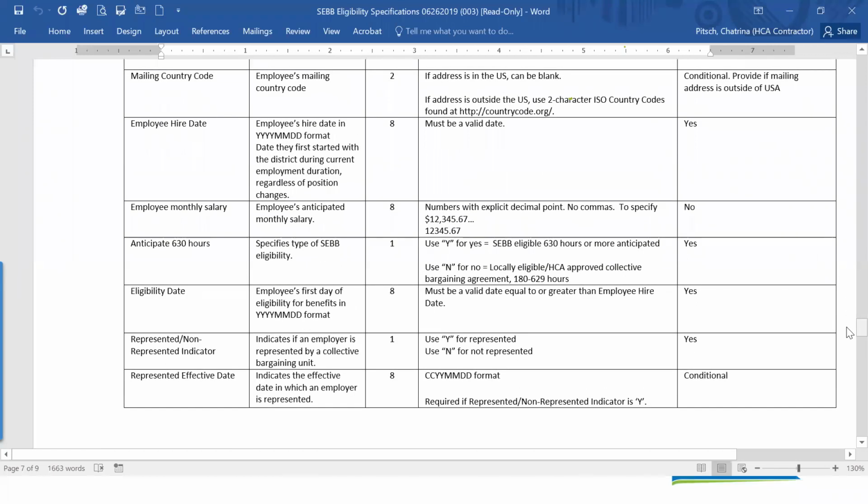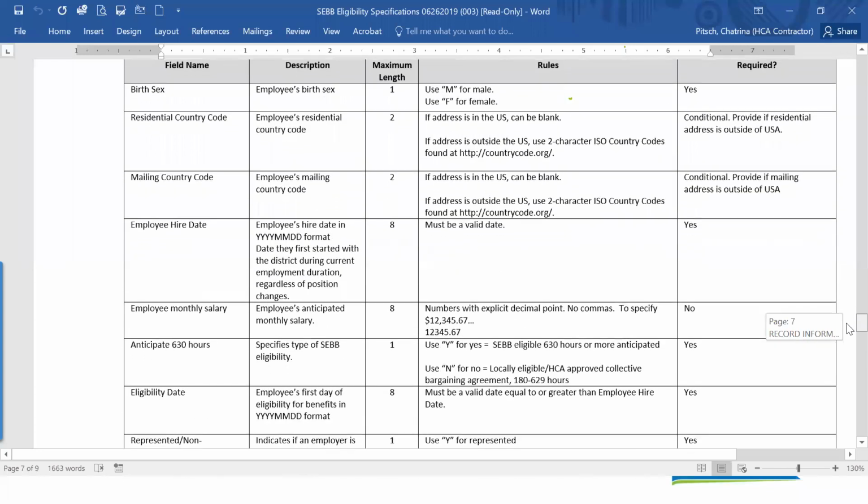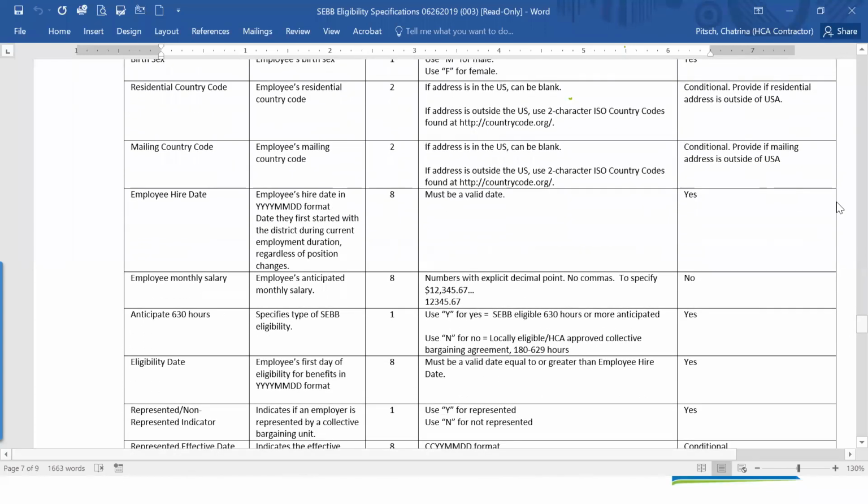So generally it's the typical demographic data for your employees and subscribers, and additional fields in regards to employment and benefit eligibility. I see we have a few questions. Katrina, there are a lot of questions. Oh, fantastic. Okay, so let's just start right at the bottom here.